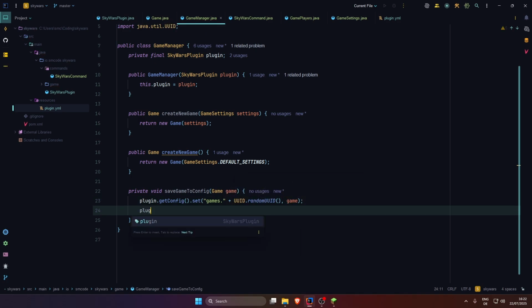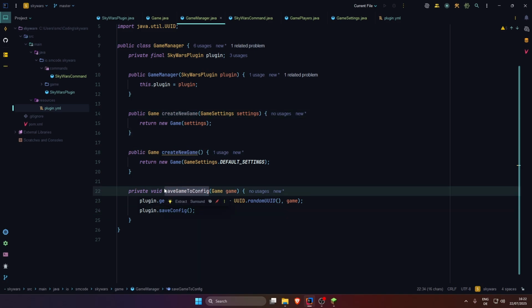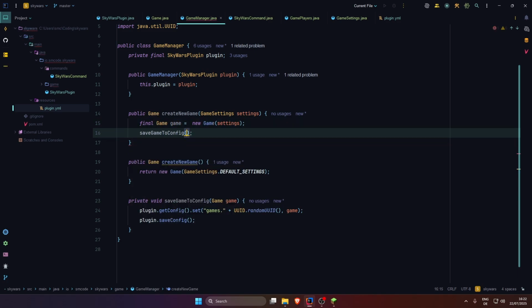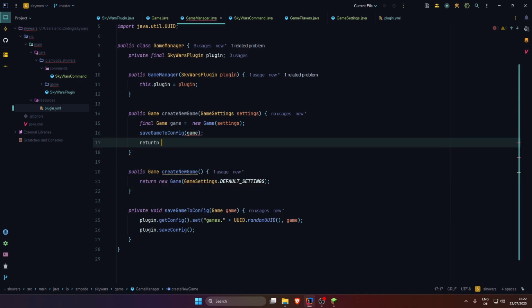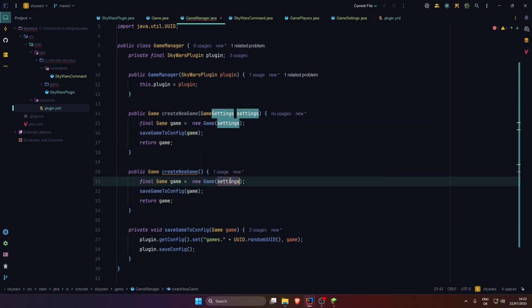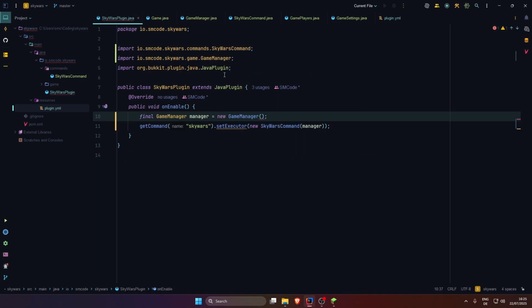Now we need to save with saveConfig, and then we need to adjust our two methods here to use this newly created saveGameToConfig method. So let's save the new game in a variable, game, and call the saveGameToConfig method on here, and return the game object. This will be the same as for this method, except the settings will be our default settings. And then in the main plugin again, in the GameManager object, we need to pass a plugin, which is in this case this, because we are inside the main plugin class.